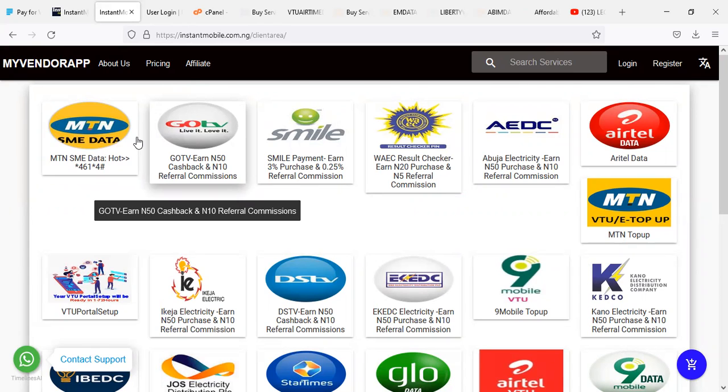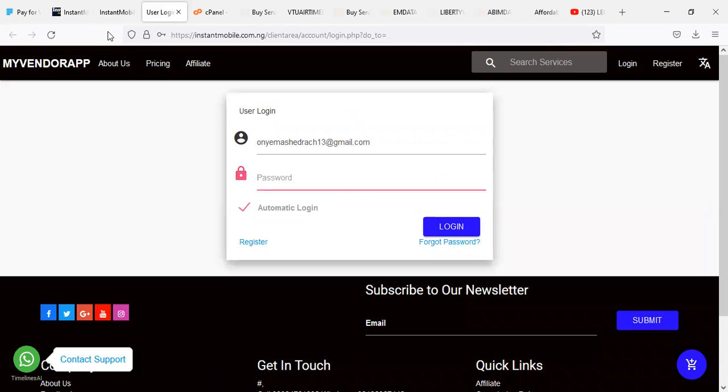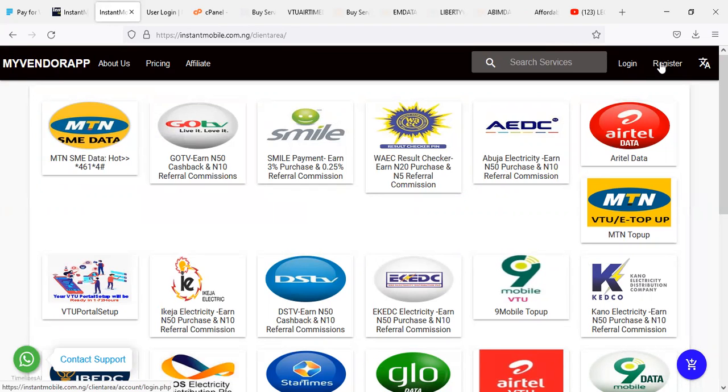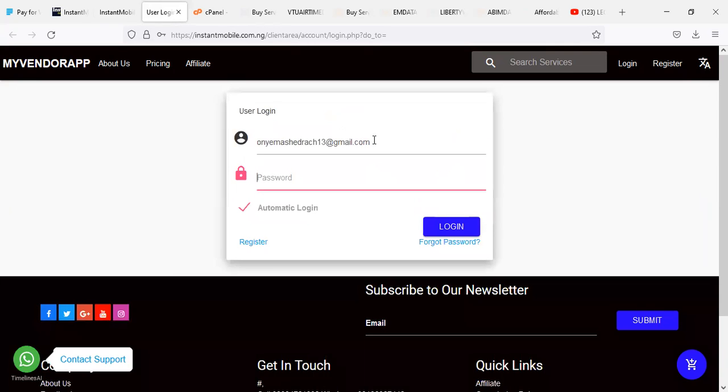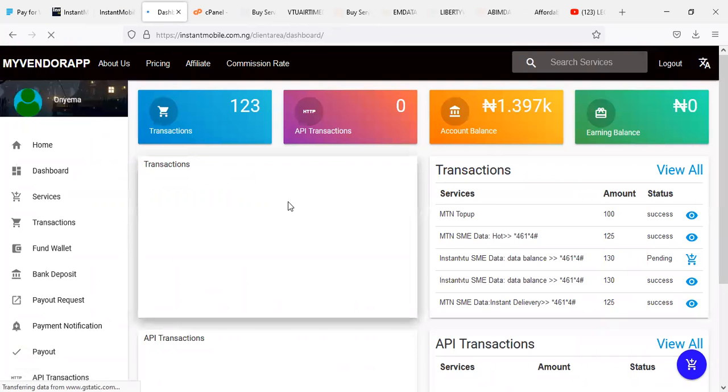But before we build something like this, at least let's log in to see the interface of what we are building. When you click on login or register, I already have an account on the platform. So I'll just input my email address or username or phone number, and then I will log into the system. When I log into the system, I will see exactly how the interface looks. So this is the VTU system which we are going to build right now.